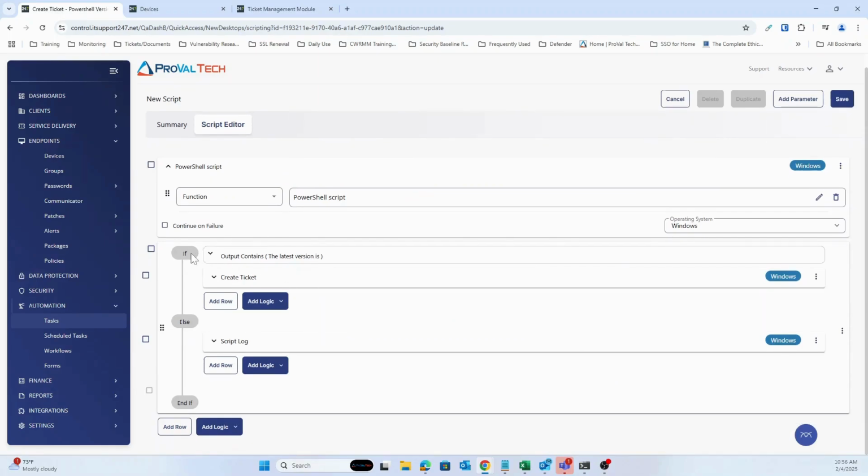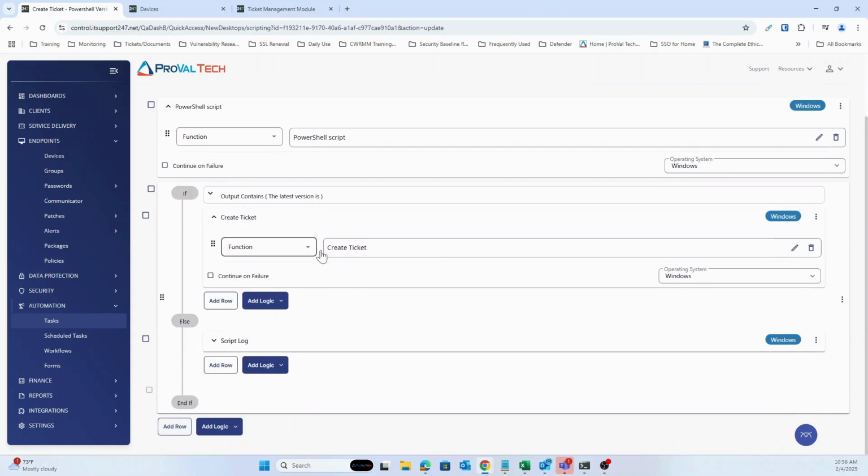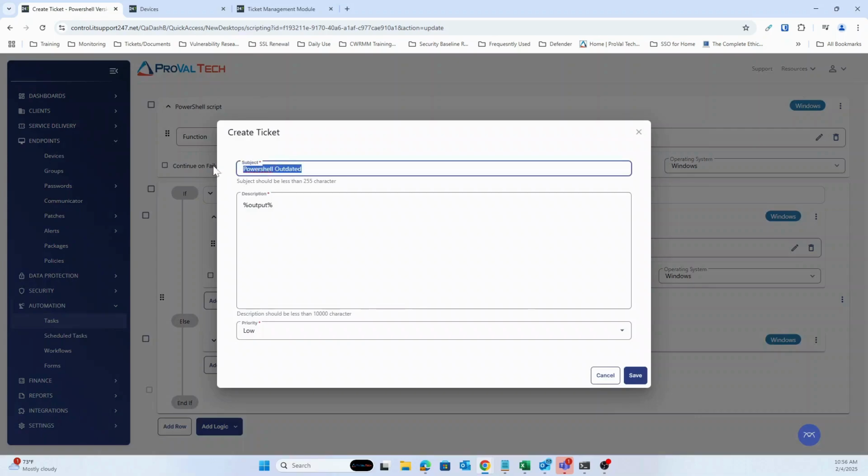Then I added in some logic here, some if else. So if the output contains "the latest version is," that lets us know that we're using an old version. We're going to create a ticket. And this is as simple as going to the function in add row, typing in create ticket, and this little window will pop up. You can give it a subject.